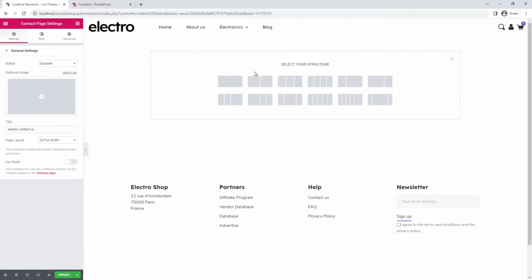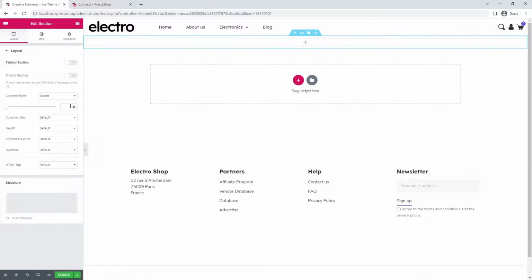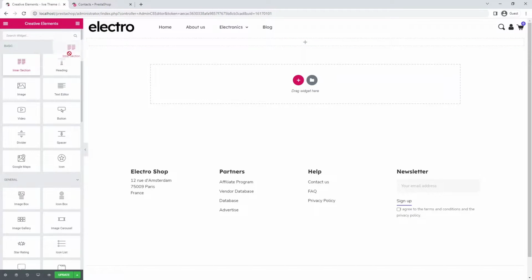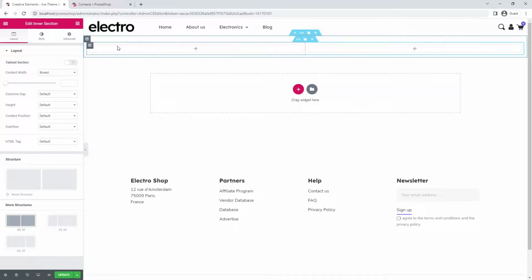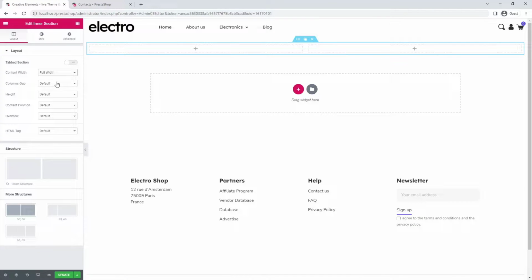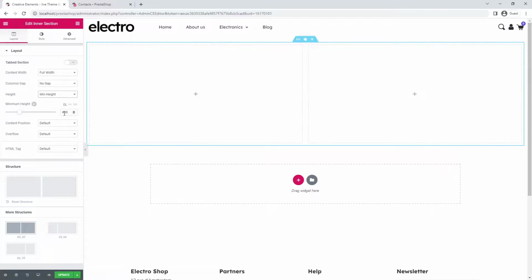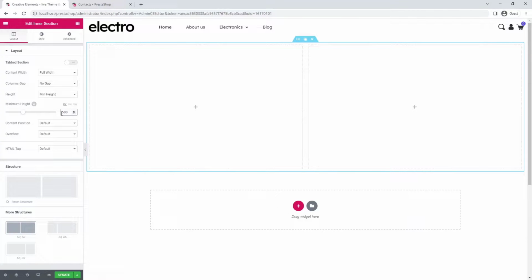Add a section and set the width to 1600 pixels to match the other pages. Add an inner section. Set it to full width, columns gap to no gap. Minimum height to 500 pixels and adjust the ratio of the columns.